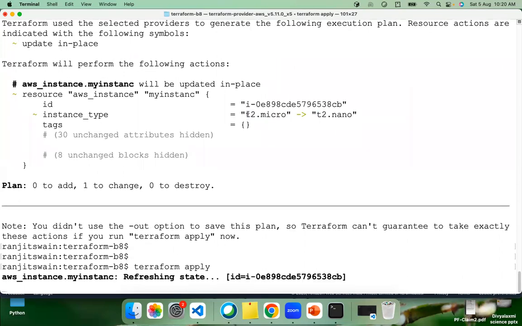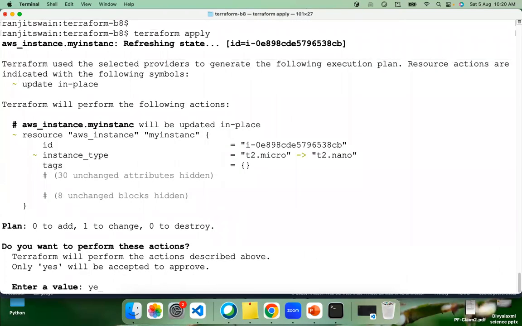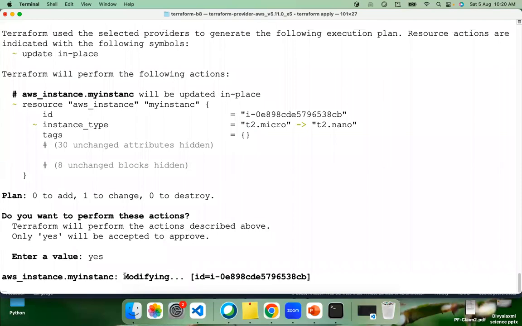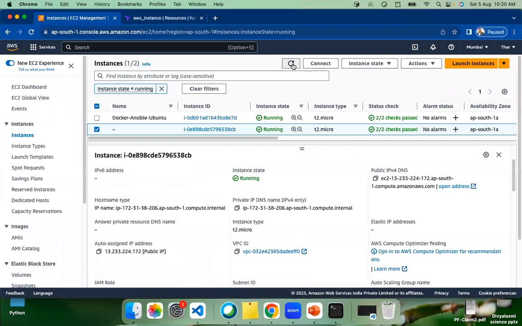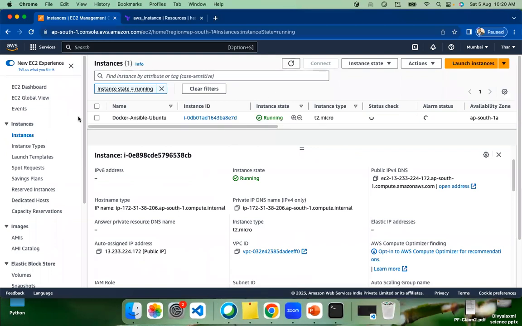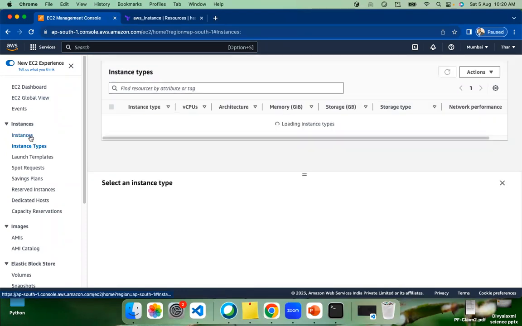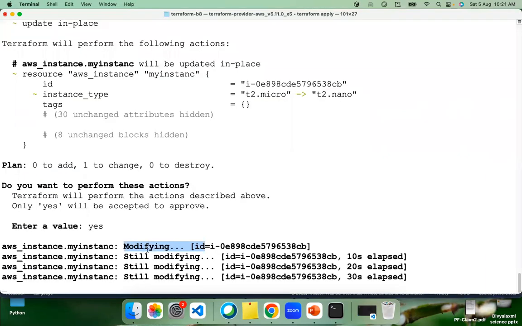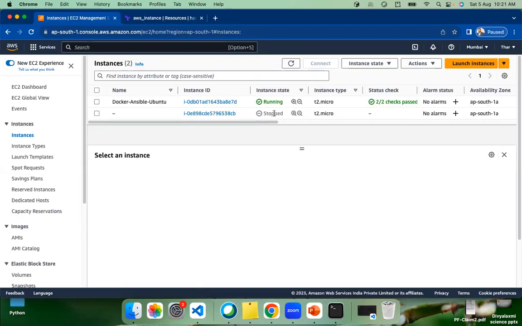First, it will destroy the existing server. See what it's doing? It's just modifying. Okay, it's not destroying, it's just modifying it. If I refresh this, what did it do? First it stopped it. It not actually destroyed, it stopped it. And then after stopping, it is modifying. Remember, guys, it will not destroy. It will stop the server and make the modifications. It's still modifying. We can see here it stopped the server automatically.